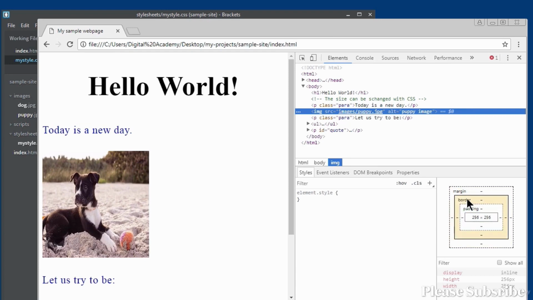And then you can see the border. You can see this is the border, which sits just on top of the padding. So you can see the border goes around the padding and the content. You can assign values to the margin, the border, and the padding properties. Just by using CSS, you can assign pixel values to them.